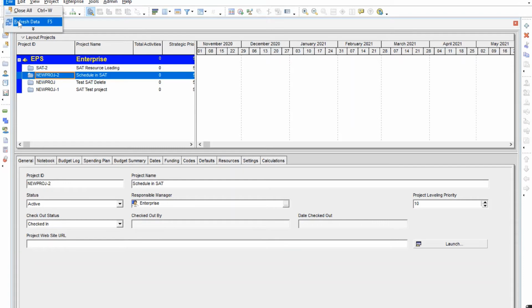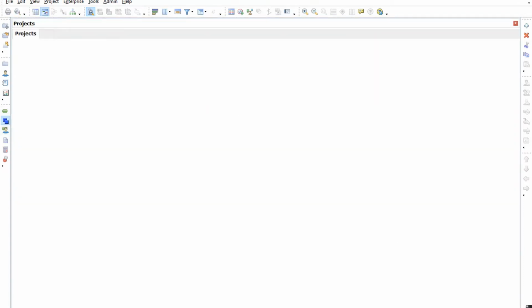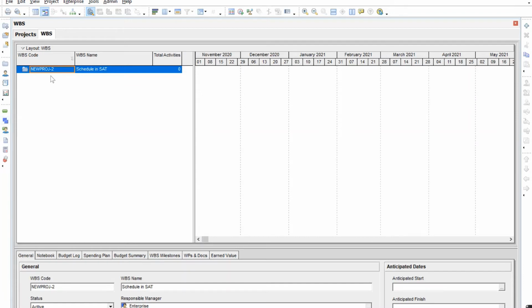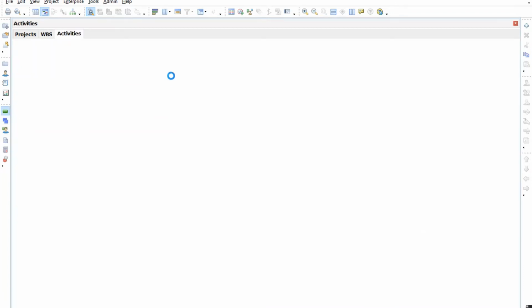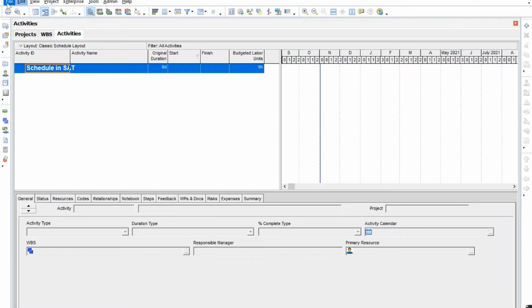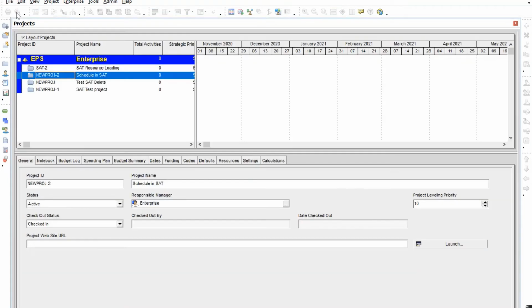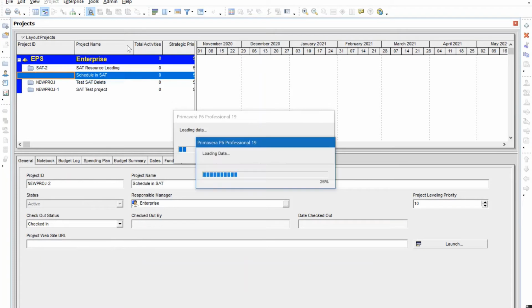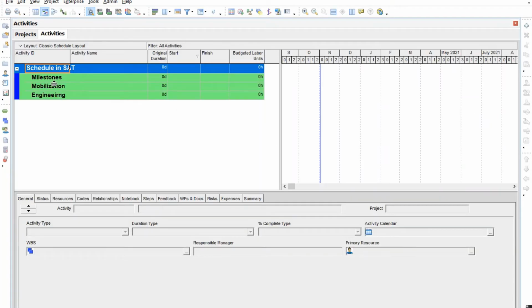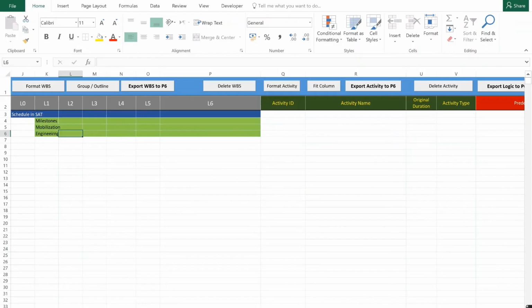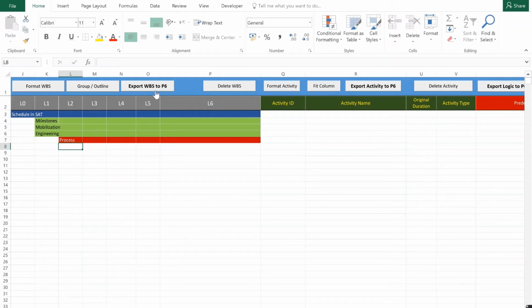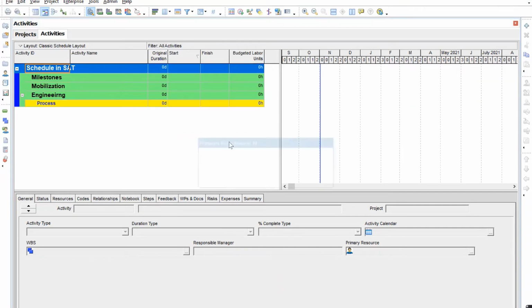Open P6, refresh. Sometimes we are required to close the schedule and reopen it. There you go. All of the 3 WBSs are in P6. Now I want to add some more sub WBS for the engineering process. Click it again, export it, refresh in P6.